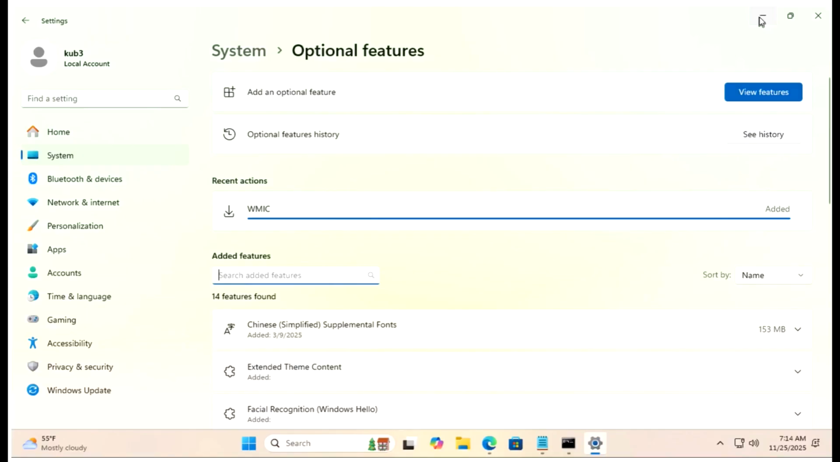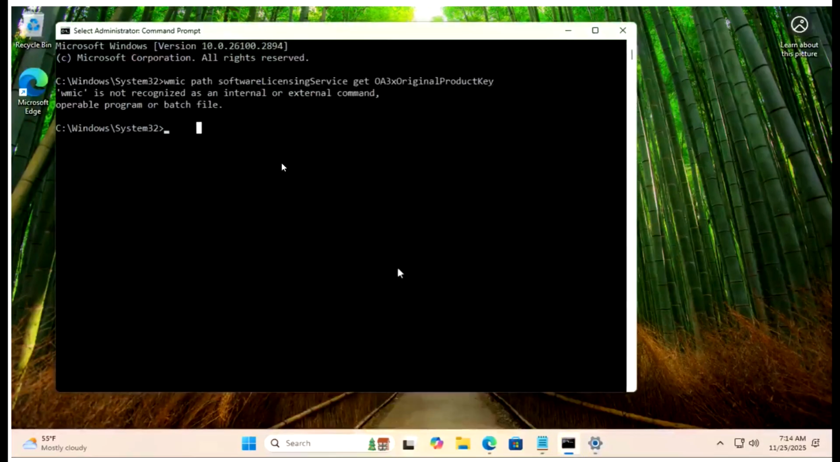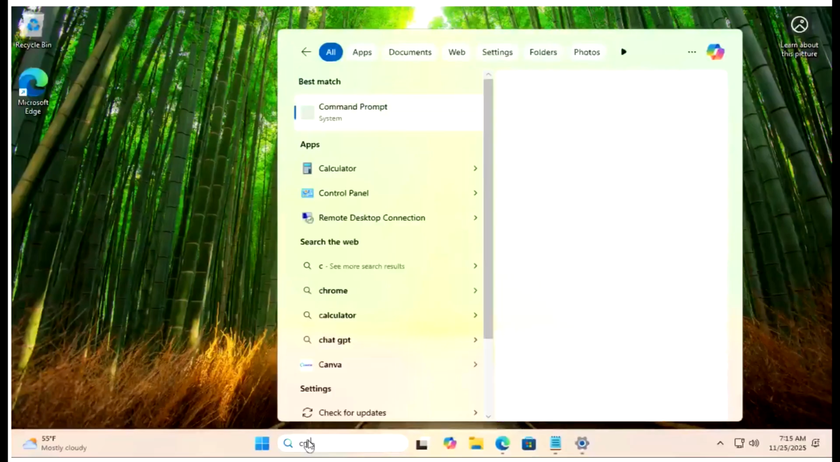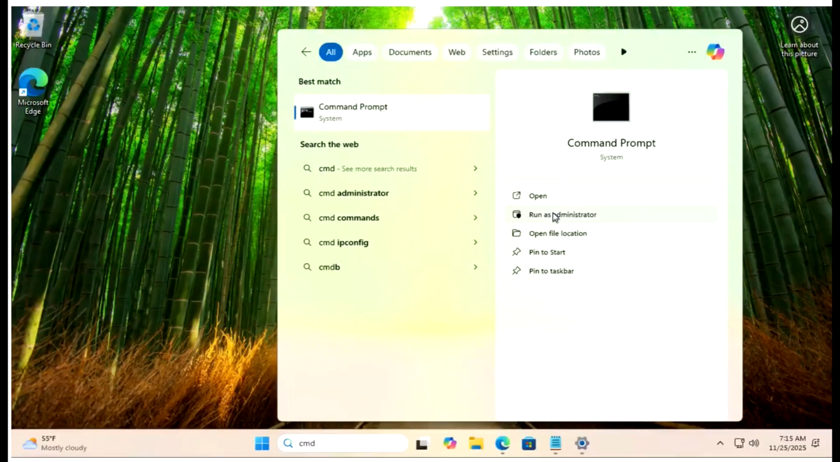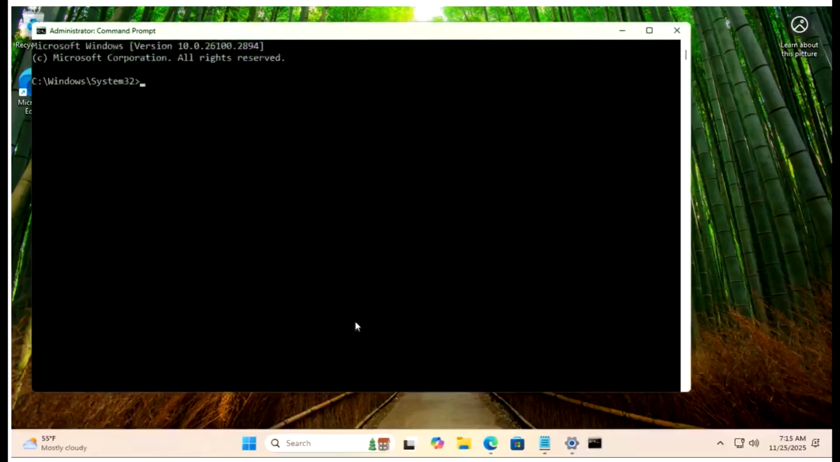So now we're going to go ahead and shrink this down and open up our DOS, but before we do that, let me close this. So you're going to type in CMD, and you're going to run it as administrator. Hit the magic yes, and then we're going to put in this command.